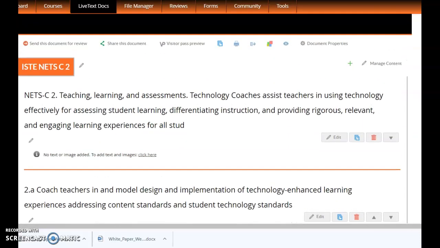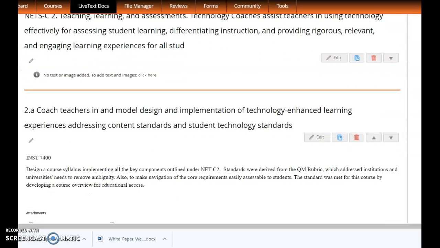In this section, INST Standard C2, Teaching, Learning, and Assessment, technology coaches assist teachers in using technology effectively for assessing student learning, differentiating instruction, and providing rigorous, relevant, and engaging learning experiences for all students. I mastered the standard in section 2A: coach teachers in and model the design and implementation of technology-enhanced learning experiences addressing content standards and student technology standards.